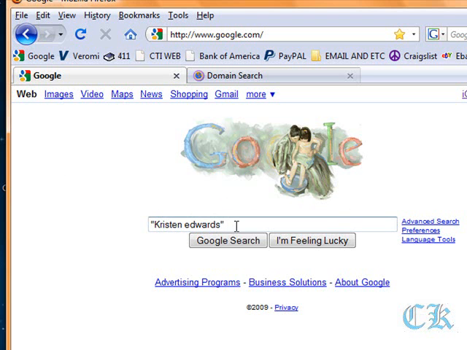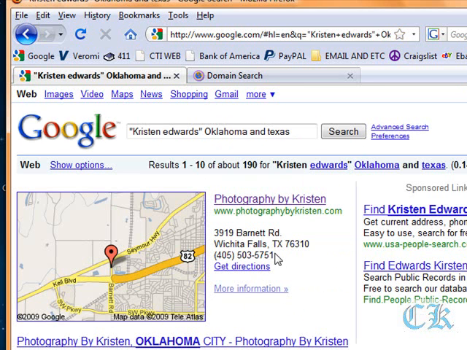Since we put her name in there, your next best bet is to put a location. So I'm going to put Oklahoma and Texas. Once I've done that, I'm going to hit Google search, and it looks like we got a hit here. The hit's telling me that this is the website, possible address, and phone number.